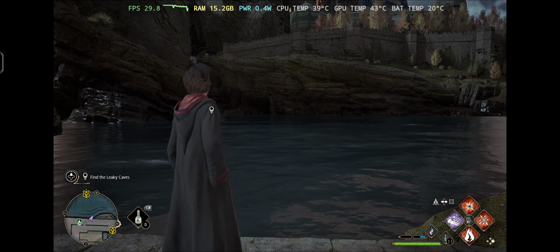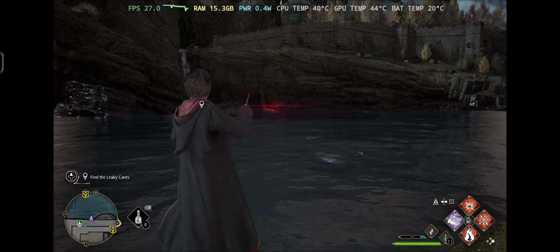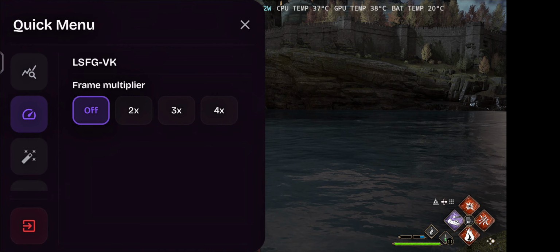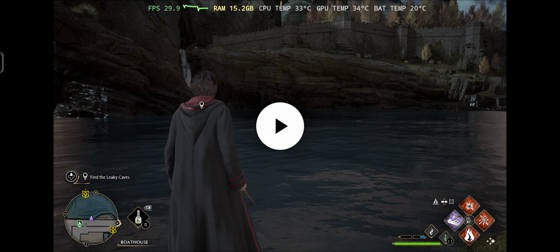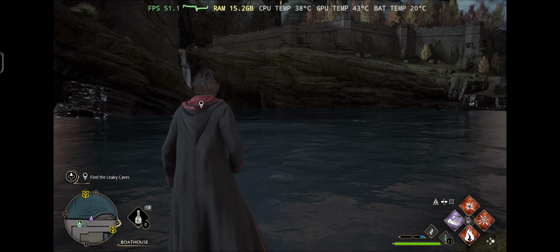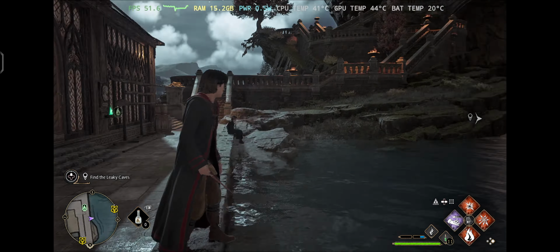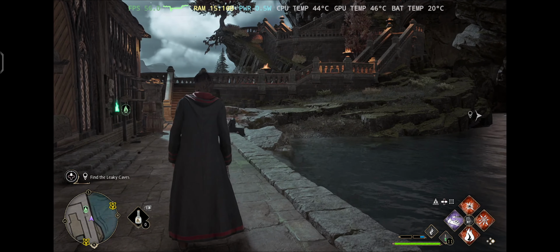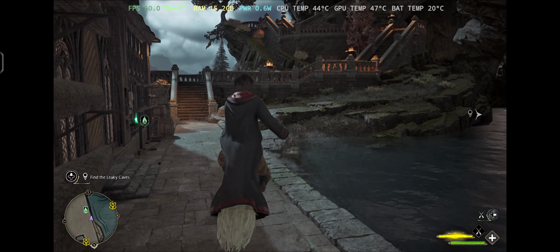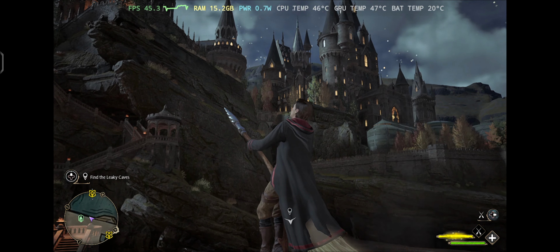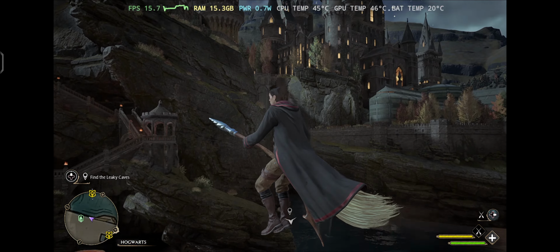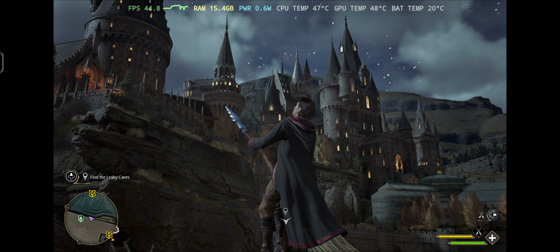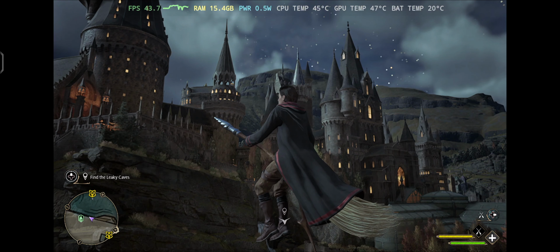A major new change in 0.9.2 is the integration of LSFG VK, Lossless Scaling Frame Generation, directly into GameNative. If you haven't heard of it before, LSFG is basically a smart frame multiplier. Your game still renders, for example, 30 real frames per second, but LSFG uses motion data to generate extra in-between frames. So what you see can look like 60, 90, or even more FPS, depending on the multiplier factor. The big benefit is smoother motion, without messing up the game's internal resolution or graphics settings.